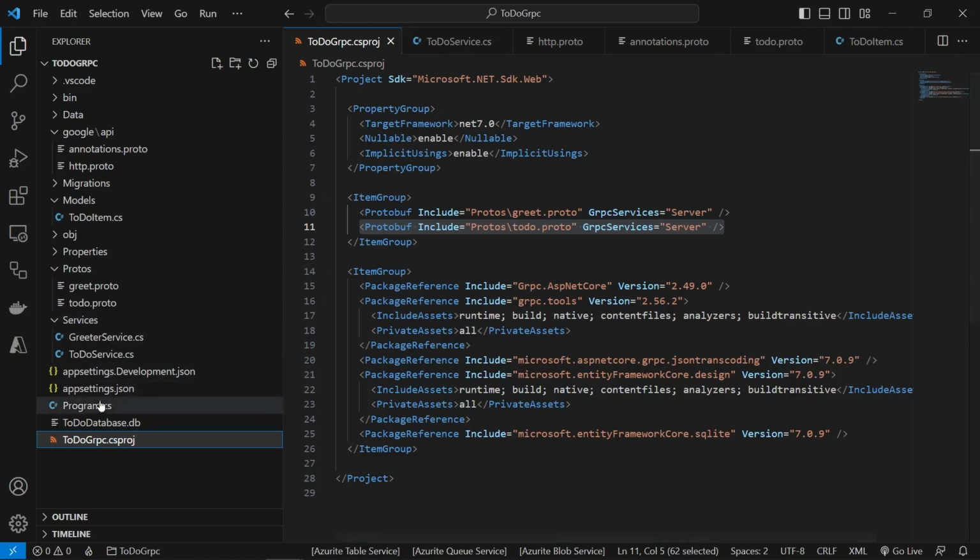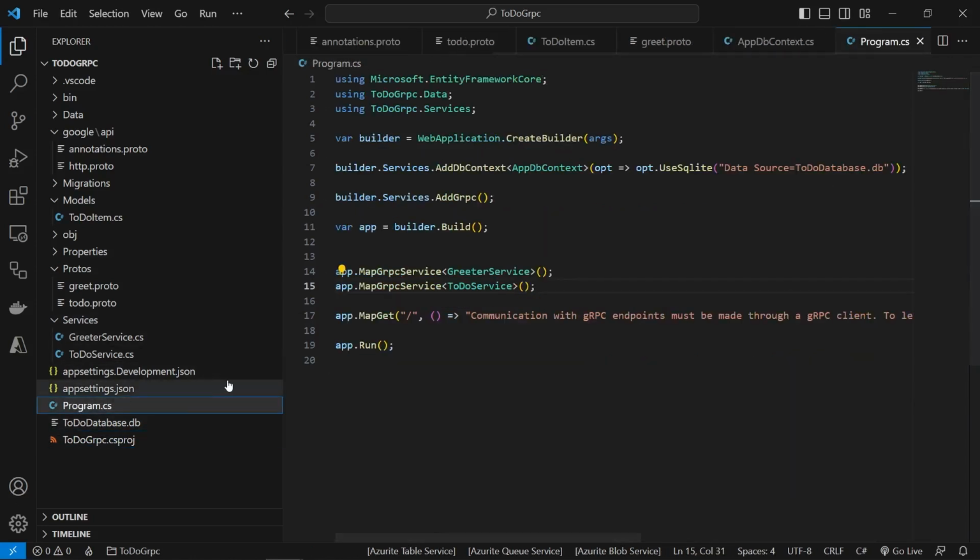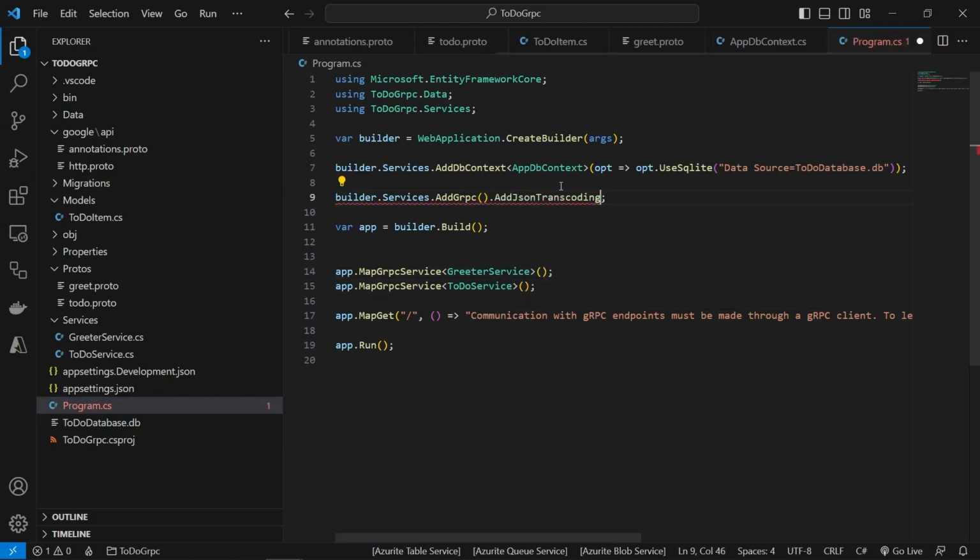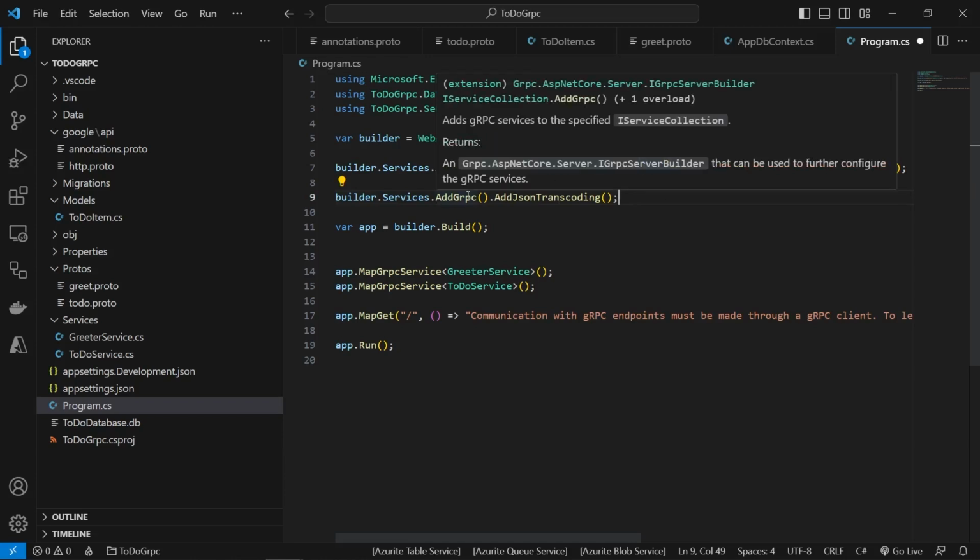Next thing to do then is to come into the program class, and where we have our services here at gRPC, we need to further define that as using JSON transcoding. So dot add JSON transcoding, and that basically means that JSON transcoding, no surprises, is in play now in addition to classic gRPC.